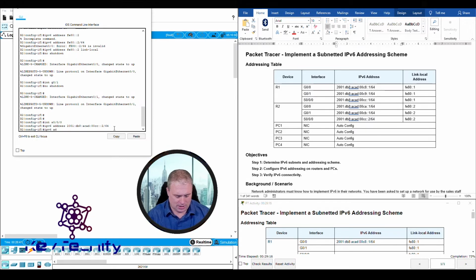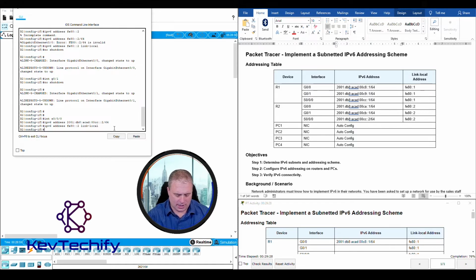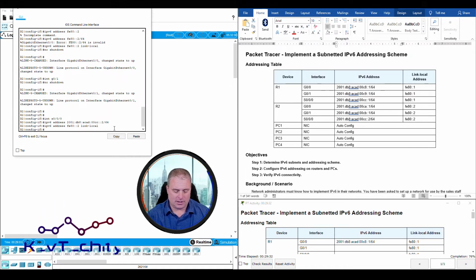ipv6 address of FE80::2, and then it's a link local option. There we go. And we have to activate the port, turn it back on. That command once again is no shutdown.